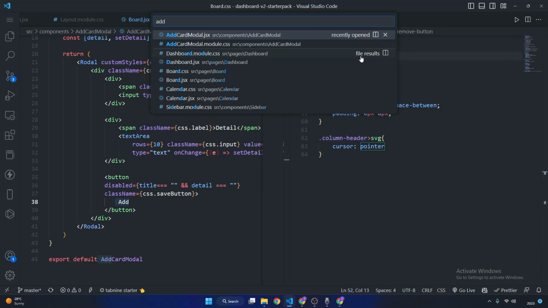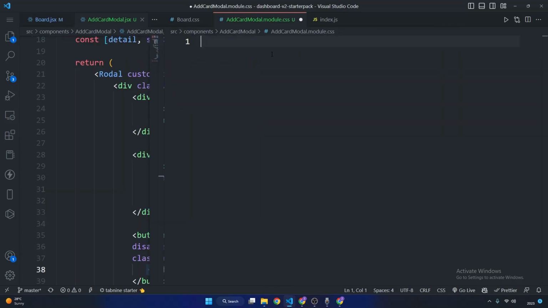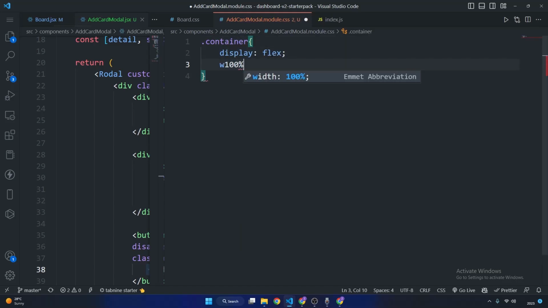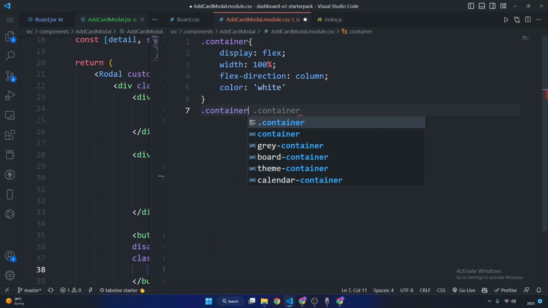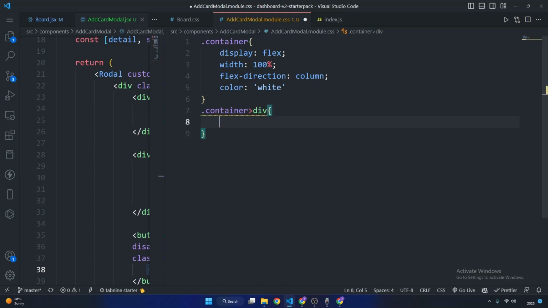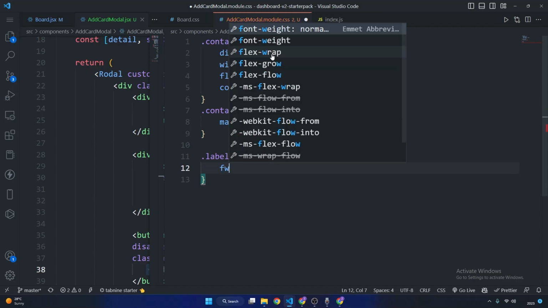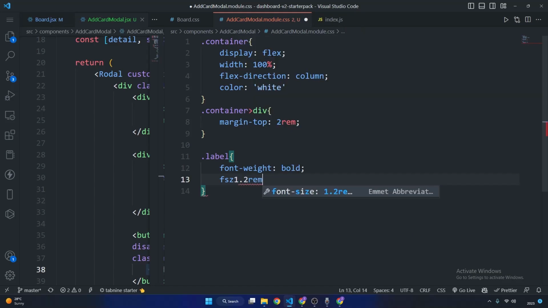So here I am opening the add card module. First things first, target the most parent container, and in this display flex, width 100% with the direction of column, and the color of text should be white inside this. Okay, then I am targeting the divs inside the container, means the first child as div. So margin top should be 2 rem for that one. Then the label that we are using for the title as well as for the detail, I am saying font weight should be bold here with the font size of 1.2 rem.